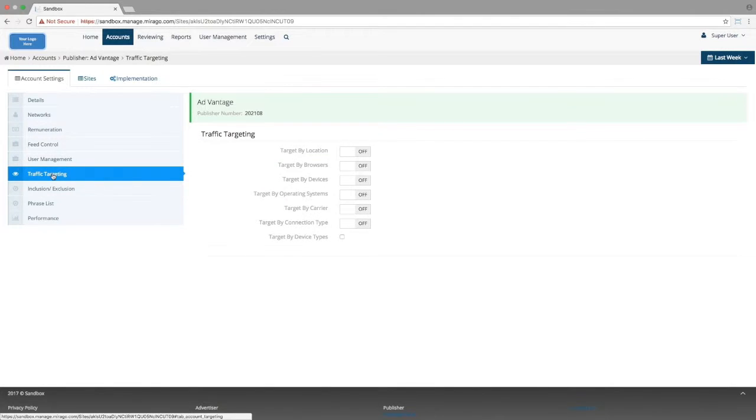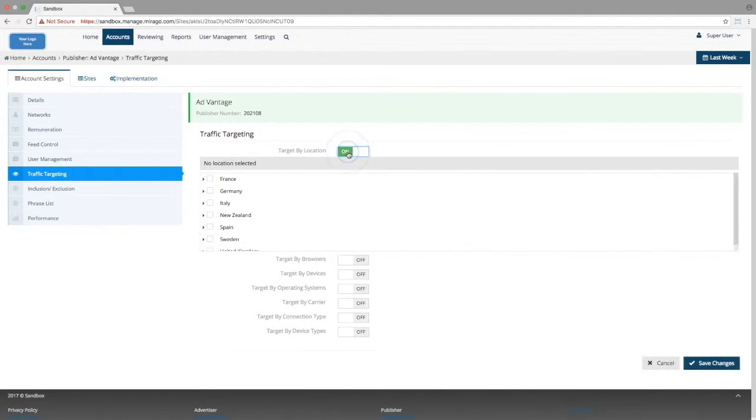The first option is targeting by location. If we move the button to on like this, and your system has predefined traffic locations set, you'll see them here. The M3 system operates a parent-child hierarchical structure. The visible locations and their child territories are agreed when the system is set up. Available locations and the hierarchy tree are completely flexible, but once set, it's not recommended to make changes as locations could already be assigned to existing campaigns.